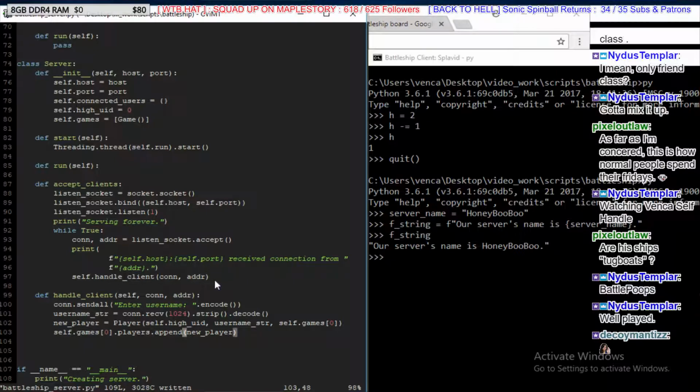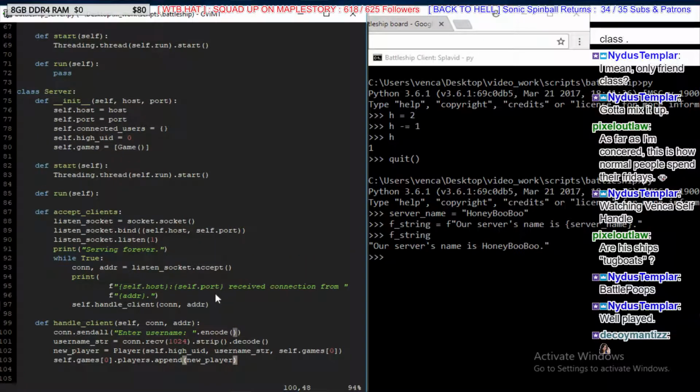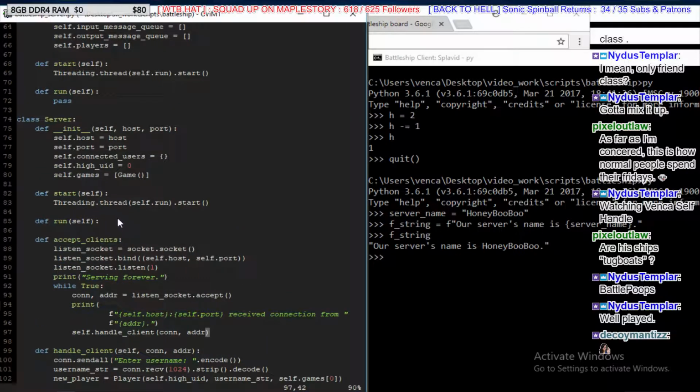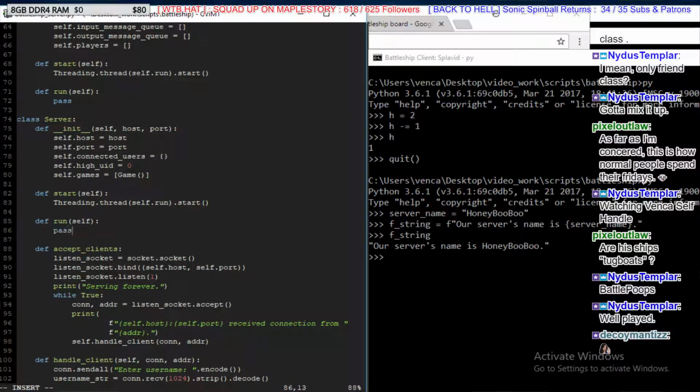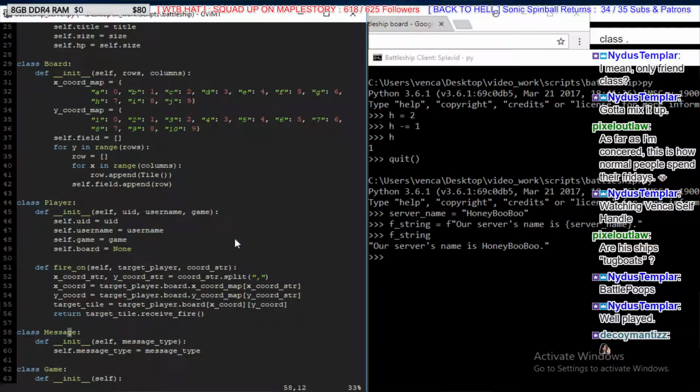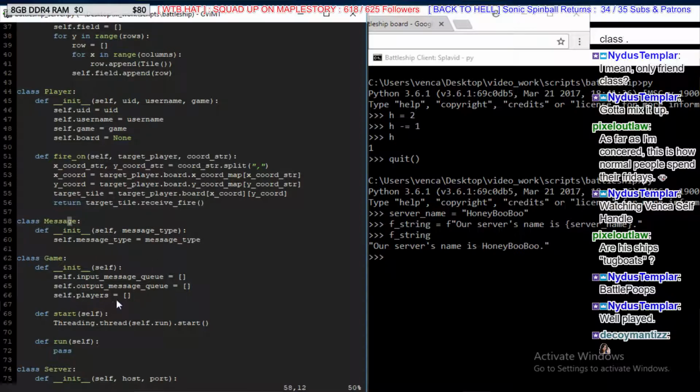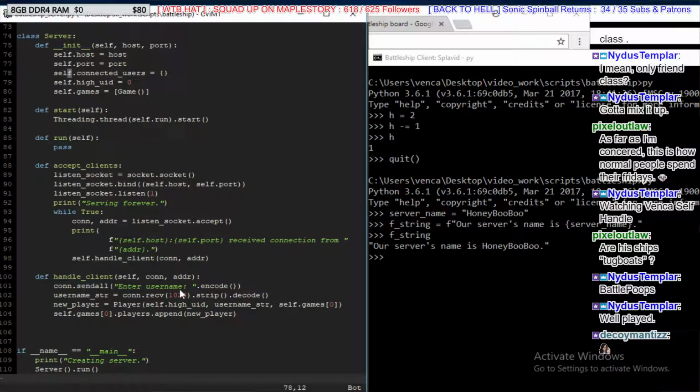I'm quite pleased with this so far, guys. I'm in a pretty good mood. It doesn't do anything, but it is so much nicer than the old code. So much nicer. So this game, it's got these players, right? We've added this player to the game. That's great. But when do we start?